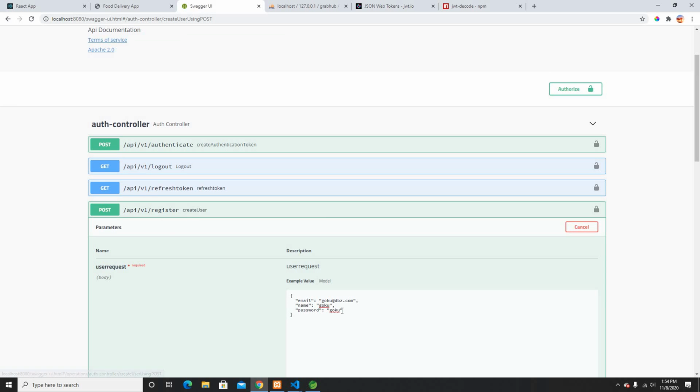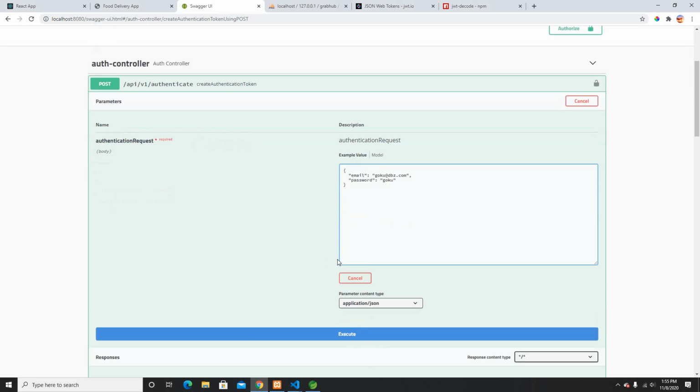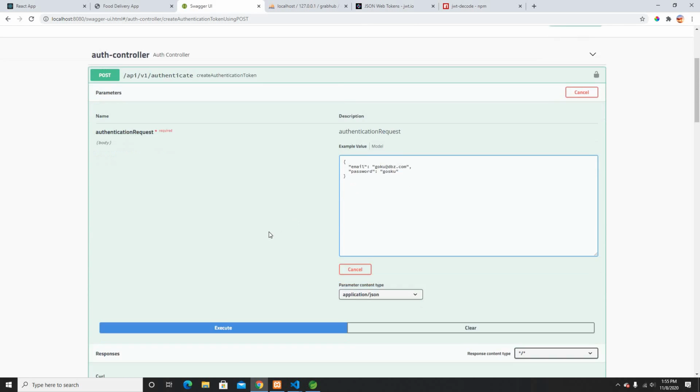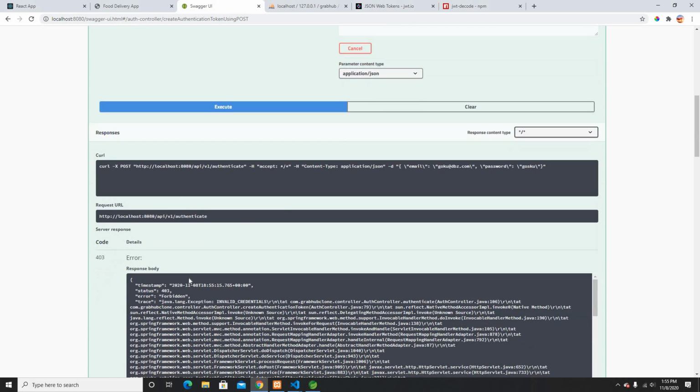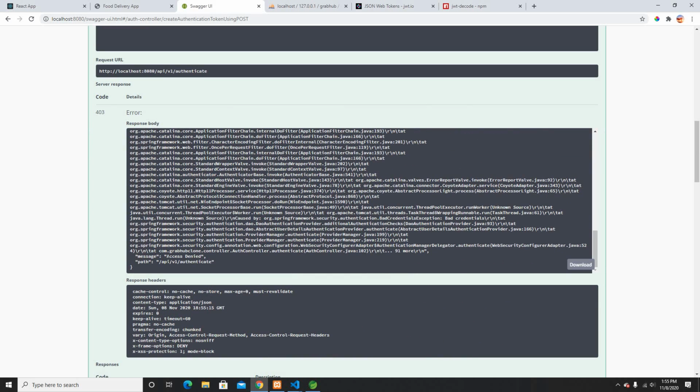API v1 register, and if I go into authenticate now, I will try to authenticate that user. So I'll just put goku.dbg.com, and I think I made the password Goku, then I will execute. Then I will see that my new token has arrived and is accessed. If I put something else in the password, then yep, it will give me an error here. It says access denied. The message is access denied.